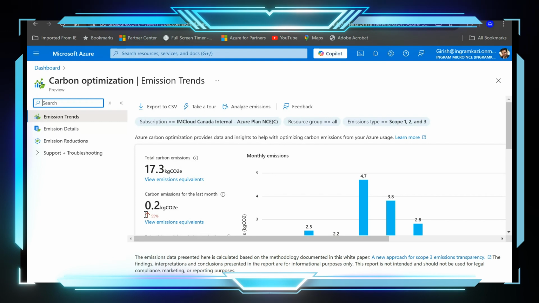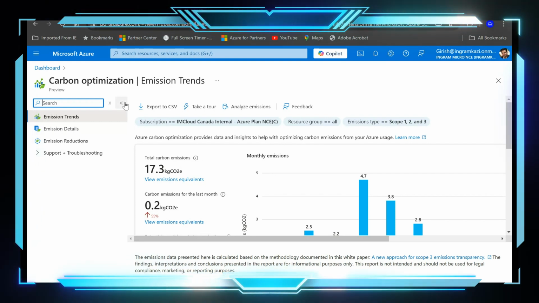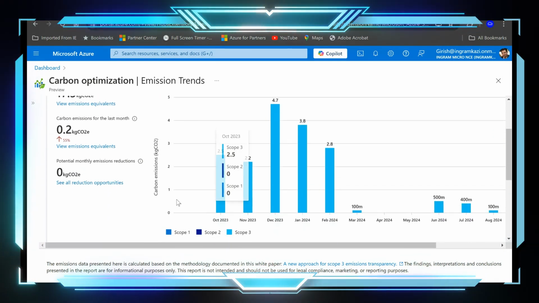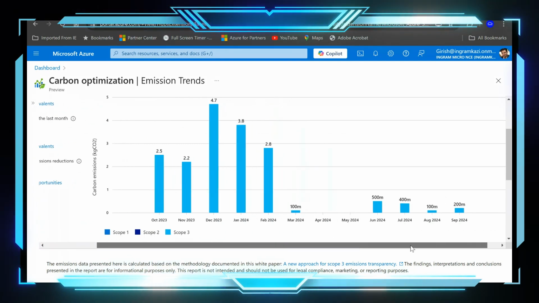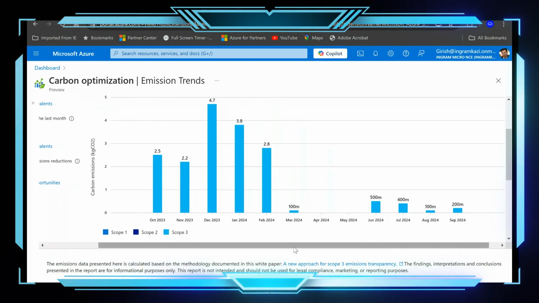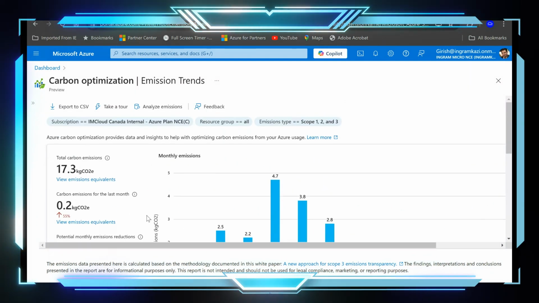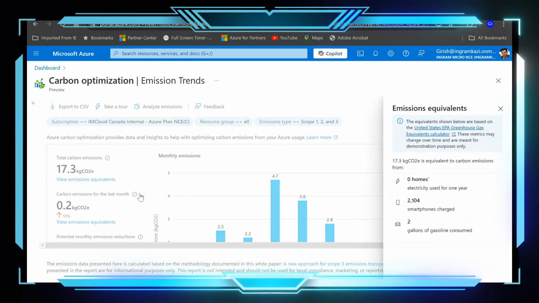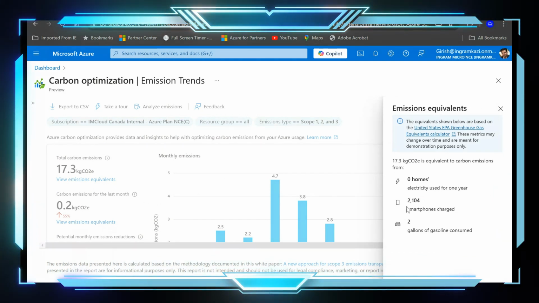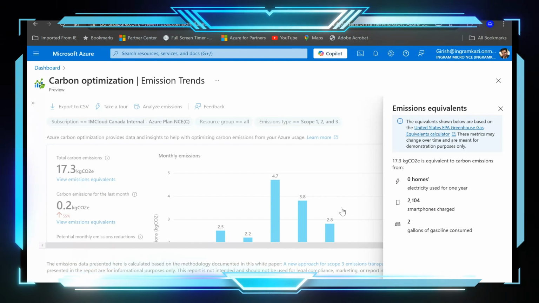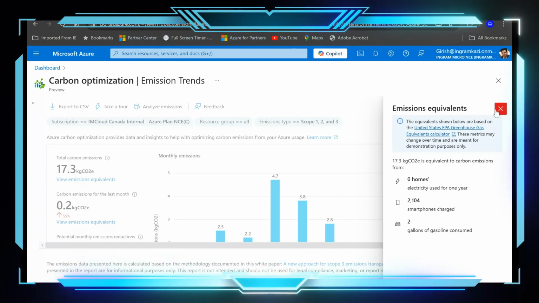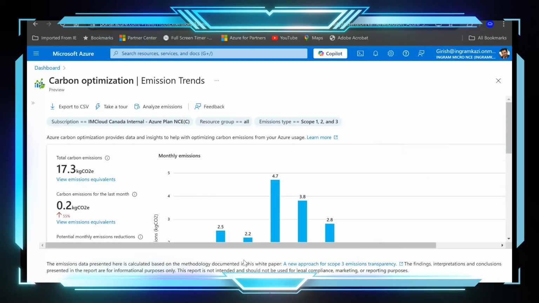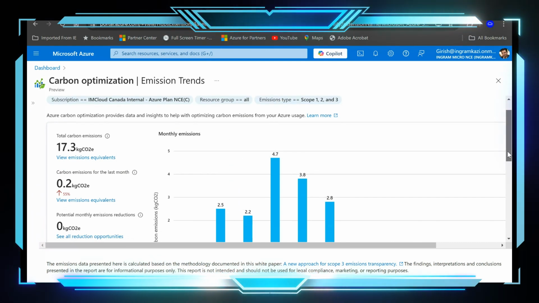And you can see in this dashboard, I get a view of my total carbon emission. I can see carbon emission for the last 1 month, and it also shows me for the last 12 months how much carbon emission is happening. And I can see the trends also. It also gives me emission equivalent, right? The kind of emission happening through my resources is equivalent to around 2100 smartphones getting charged or 2 gallons of gasoline being consumed. So this is a great way of at least putting a number against the resources that I'm running, what kind of carbon footprint I have, right?